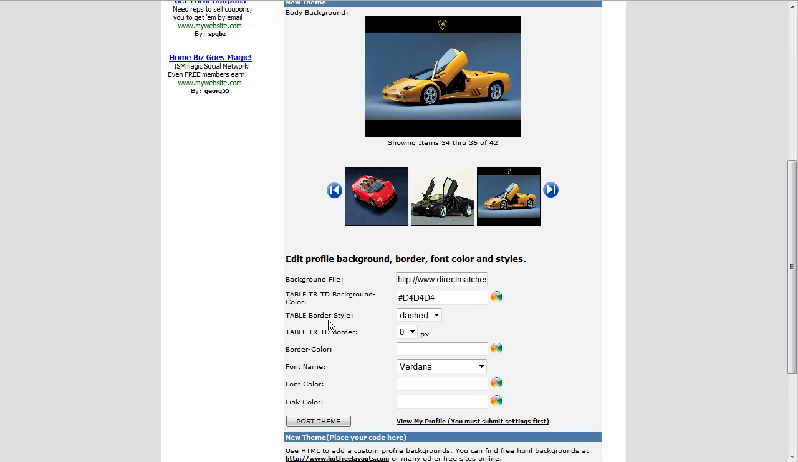Next, you're going to have a table border size. You have a selection of dashed, dotted, double, groove, inset, or outset. I personally like the dashed, and I like to size it at 1 pixel. The next thing you're going to have is your border color. I select the dark blue, but you may select any color of your choice.